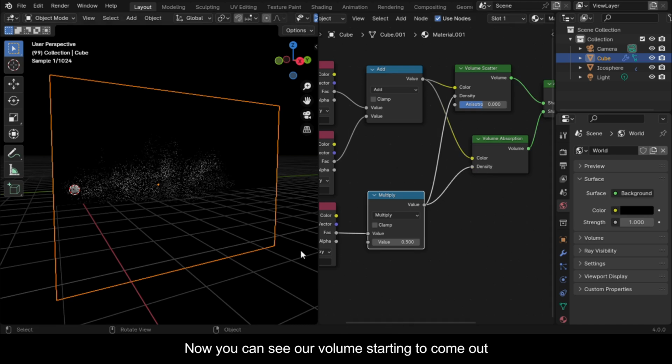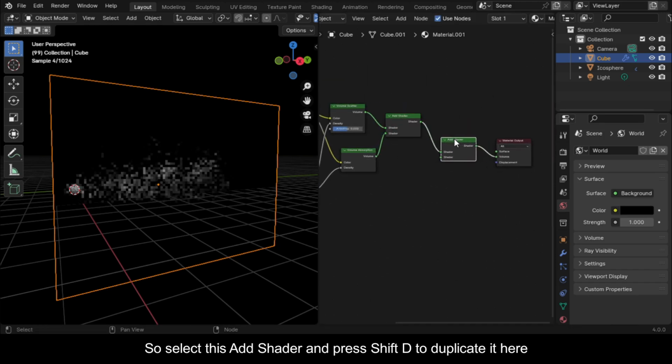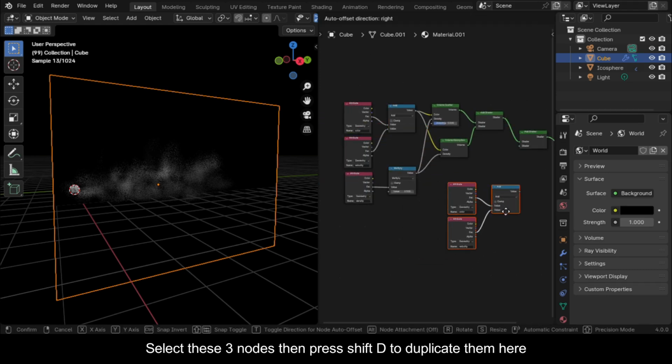Now you can see our volume starting to come out. So select this add shader and press Shift D to duplicate it here. Select these 3 nodes, then press Shift D to duplicate them here.